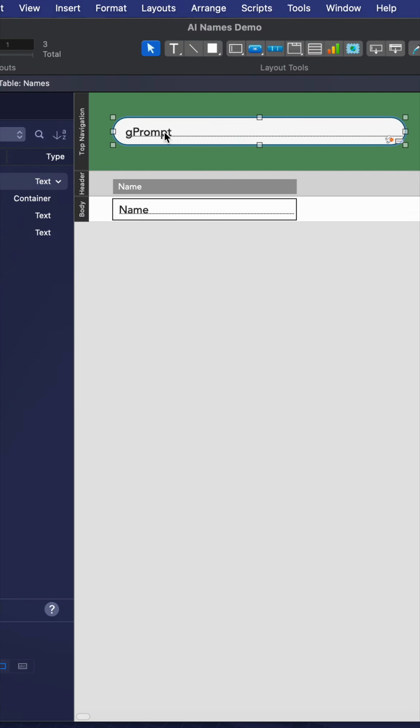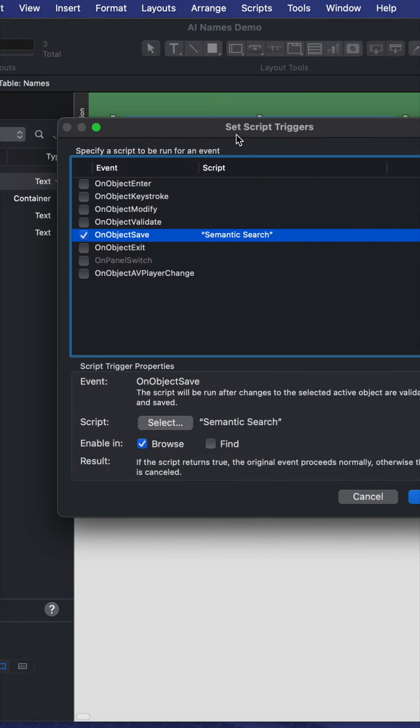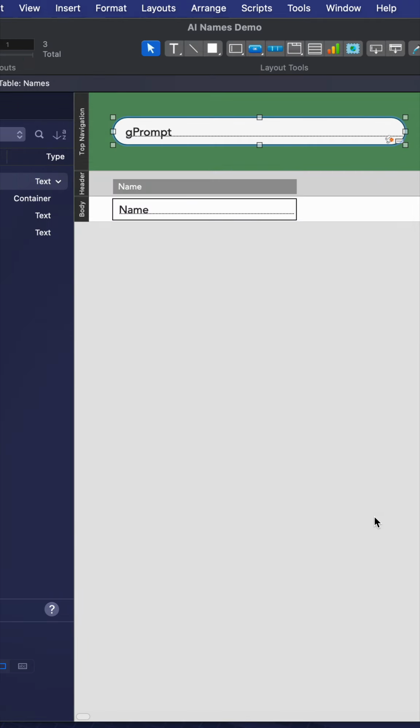That one line of code gets run when we go to this script and we see that it does an on-object save. It runs that semantic search. I hope you found this useful. I was really surprised how much power you can get in so little code.